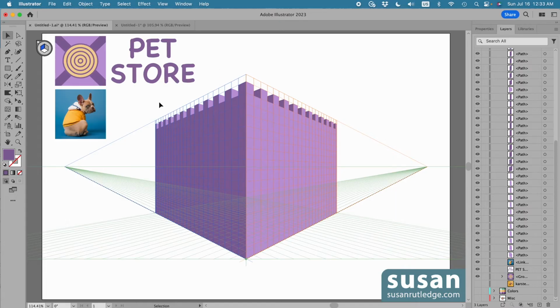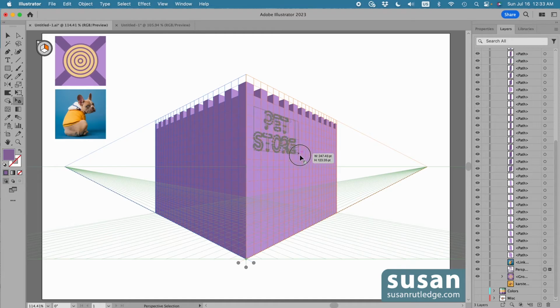Well, I've got the text pet store here. To move it onto the grid, I've got to use the perspective selection tool. Again, that is keyboard shortcut Shift V. And I want to move it to the orange grid. So I'll press the number 3. We can see orange is highlighted on my little widget, and all I've got to do is grab hold of the text and drag it into position. I can resize it if I want.